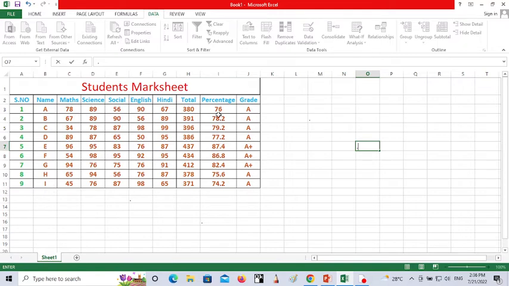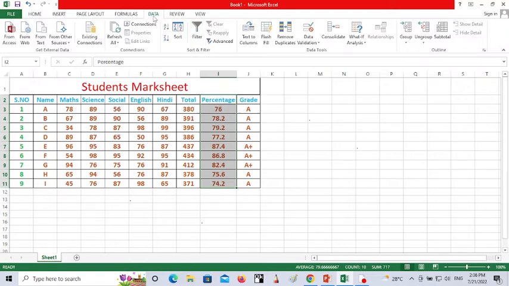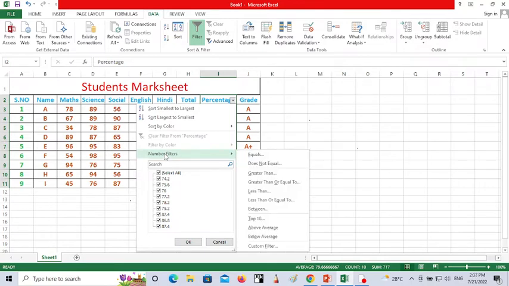Now here I want to apply filters to this percentage. So I will just select this range, percentage, and here I am going to click on Filter. Click on the Filter tool in the Data tab. In the Data tab you have the tool called Filter. Just click on it. As soon as you click on this filter tool, you can see here in Percentage you will get one drop-down arrow. Just click on this drop-down arrow, and here I want to apply the filters for the numbers. So just click on Number Filters and you can choose any of these options.